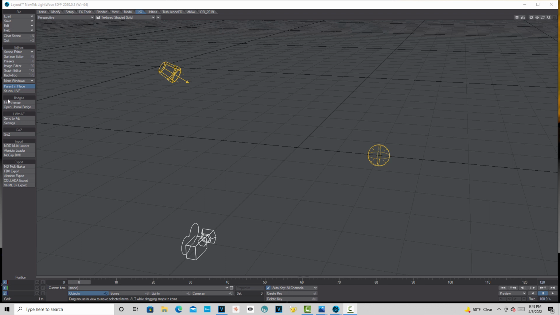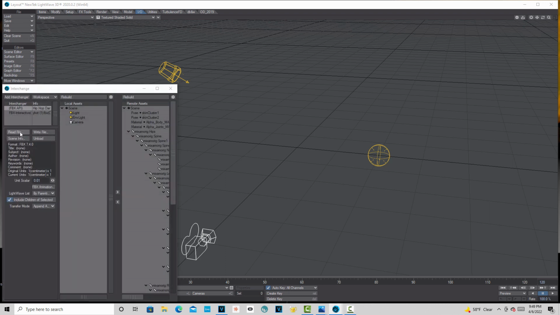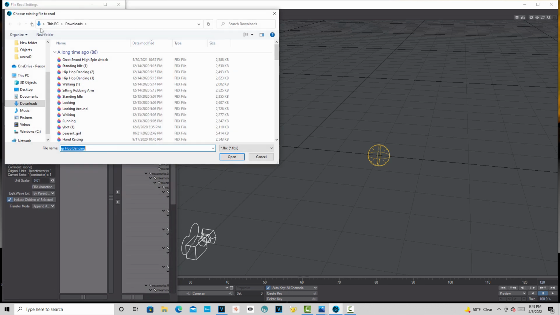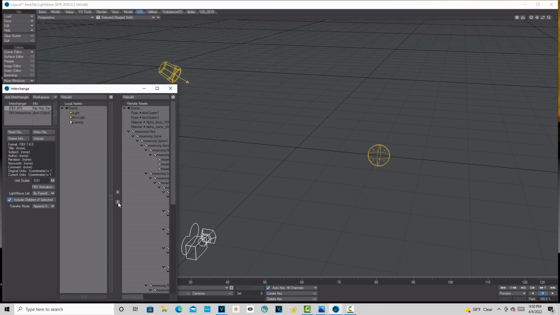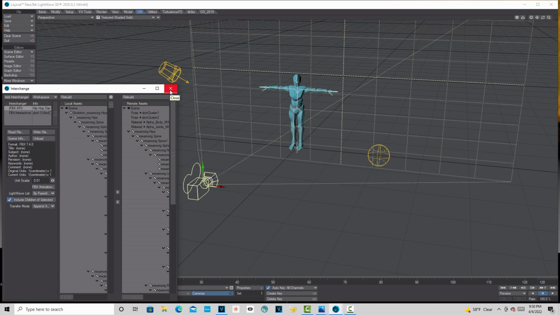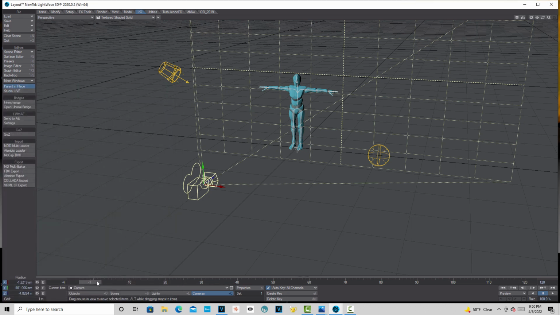So here I am in Lightwave. If I go into the interchange, read file, I have all these different YBot things downloaded, but let's say I have this hip hop dancing one. I click that arrow and it's going to load in the rig. You can use any kind of Mixamo character. There's one like falling backwards that might look good, but I'm just using this to give you the idea. So this is supposed to be a rig falling through space.